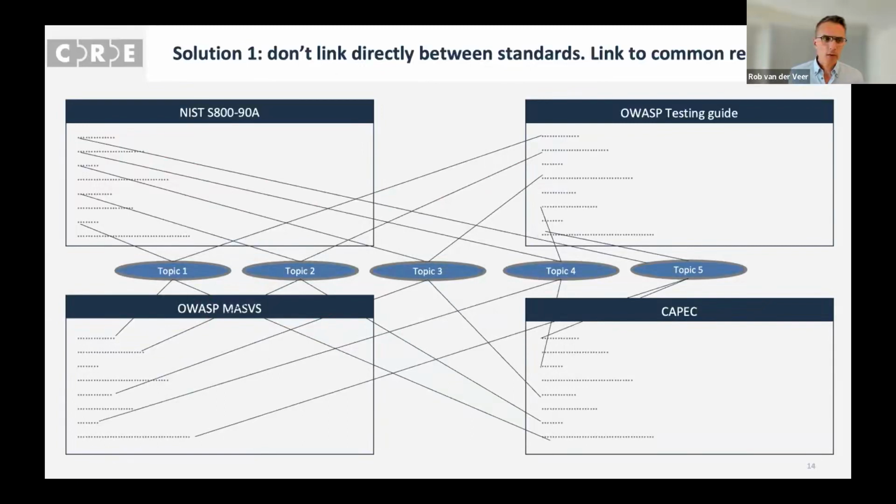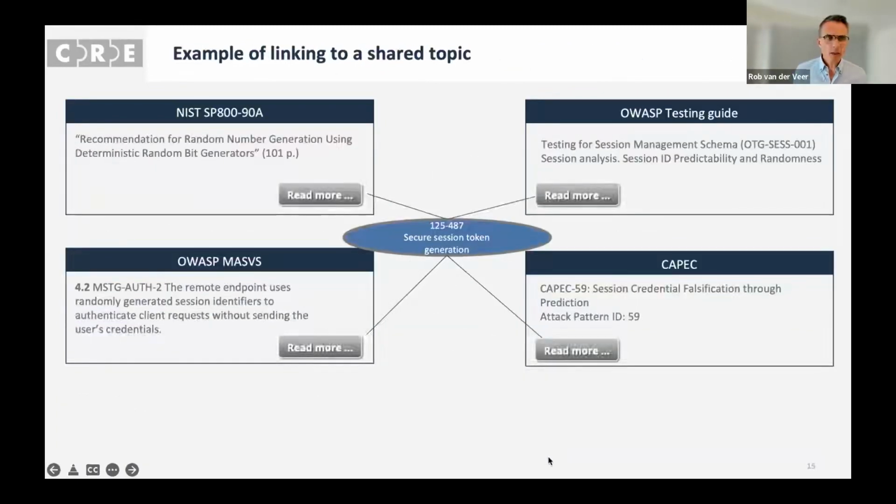To zoom into this a little bit more, let's say we're talking about session token generation. NIST has a nice piece on random number generation. The testing guide talks about how to test it. CAPEC describes the threat involved. Mobile ASVS talks also about session token generation. What you do is from this mobile ASVS section, you link to the session token common requirement. That's the only thing you need to do.